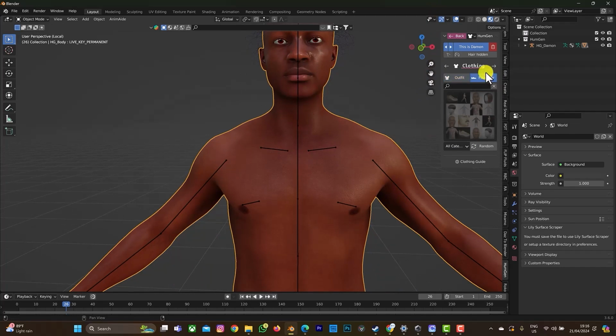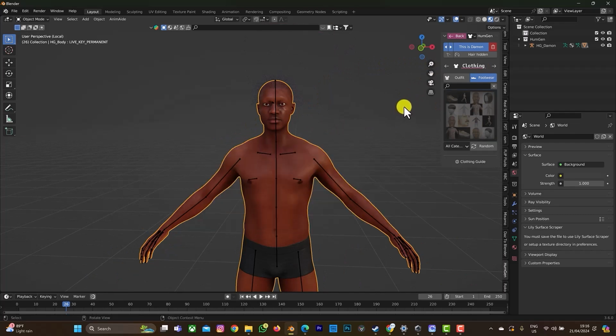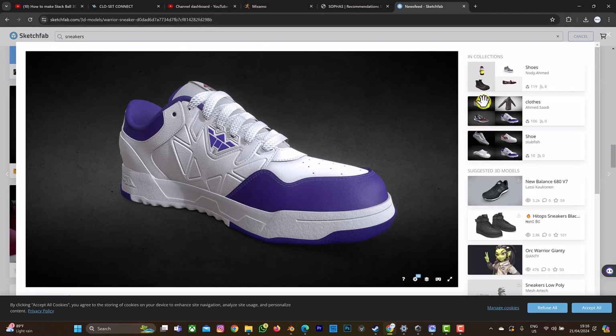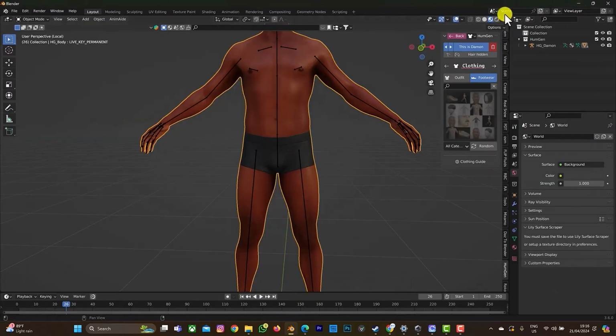The shoe also I'm not going to use. You can also use the shoe from Blender Human Generator, but if you have a custom shoe you want to download from Sketchfab, you can always go to Sketchfab and get the kind of shoe you want to use on your character. I'll also explain how you are going to rig it with your character.